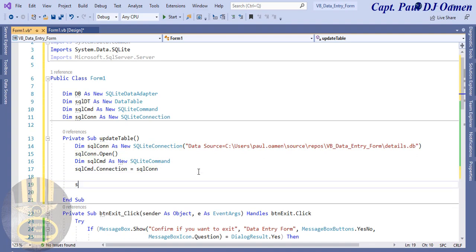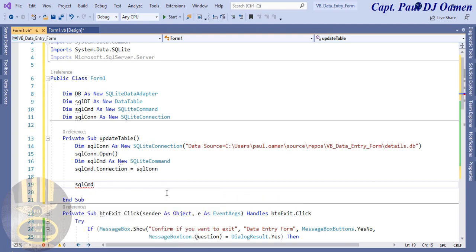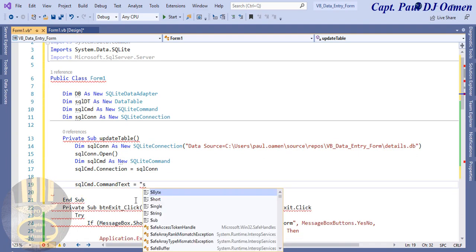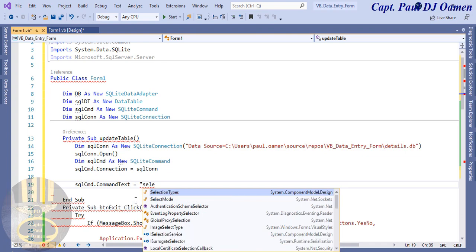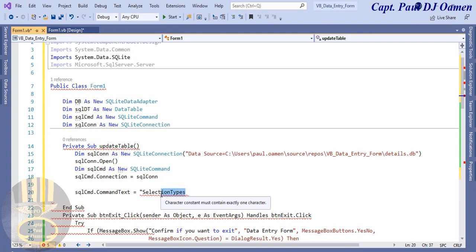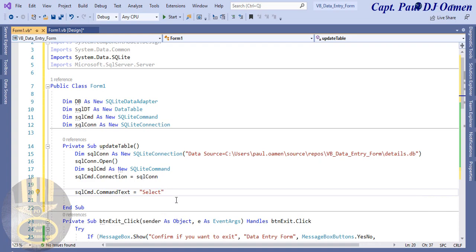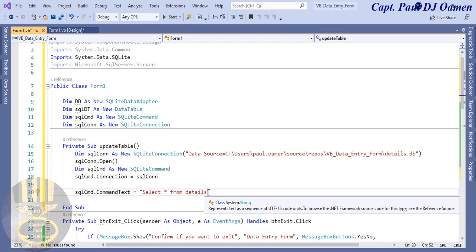Now again, we call the SQL command. This time it is for the command text, and it equals whatever SQL statement you want to enter in there. So that's going to be select. Try that again, select. Let's just close that, the error goes away. Select all from details, because details is the name of my database.